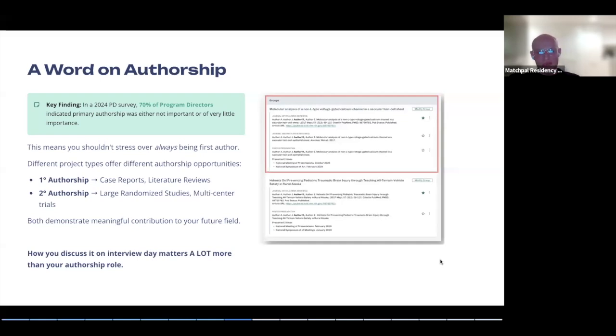This is a word on authorship. So yeah, Josh, if you want to chat a little bit more about authorship roles and things like that. Yeah, so, a word on authorship. Similar to what we talked about last slide, we said quality is more than quantity, right? We said that having projects where you lead and create a meaningful work and contribute to the evolving body of literature is a lot more important than being the 17th author on five different publications, right? So, as we see, a key finding showed that in 2024, 70% of program directors indicated that primary authorship was either not important or of very little importance.